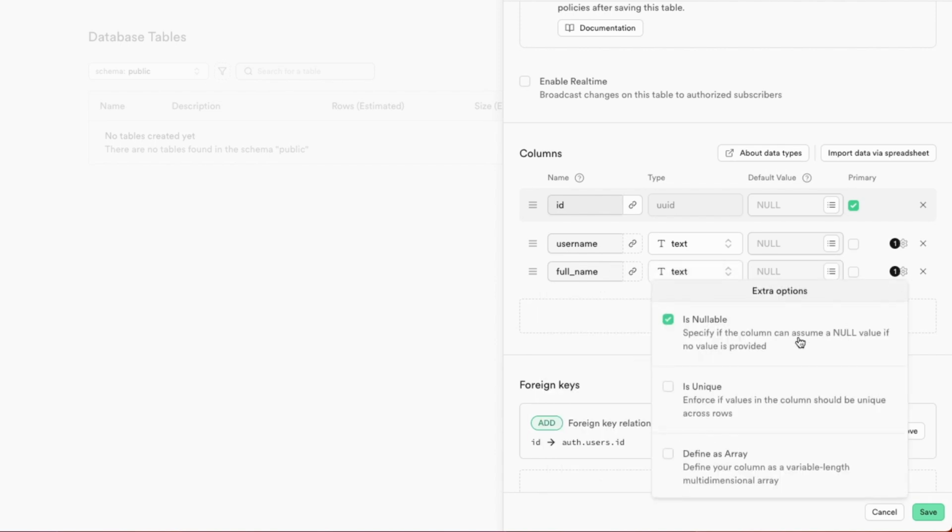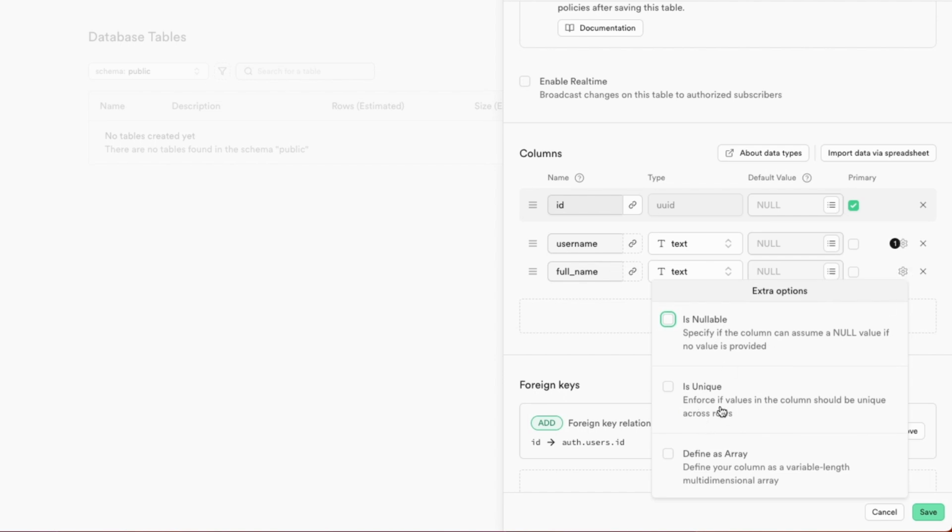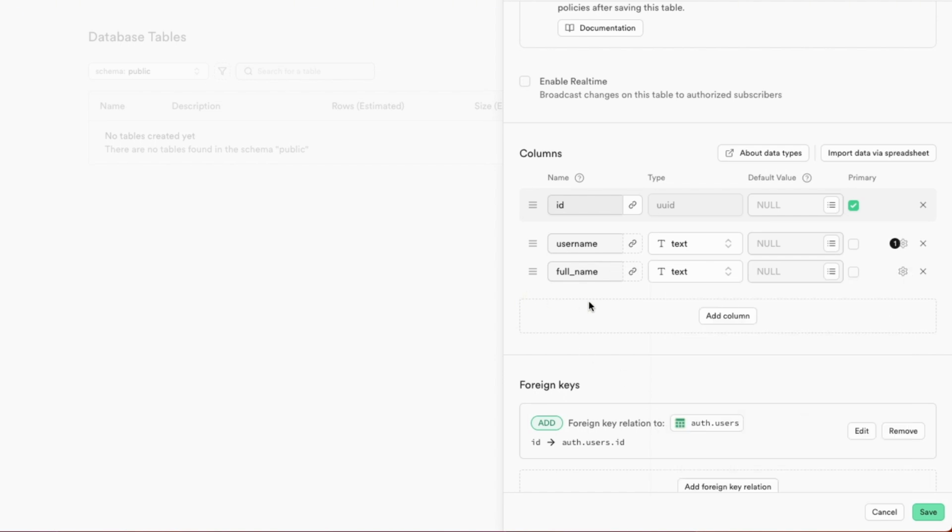We want users to enter their full name, but this doesn't have to be unique, because again, some users like John Smith could have the same exact name. So that's why we want to keep is unique unchecked.